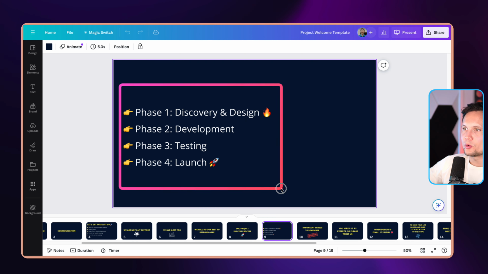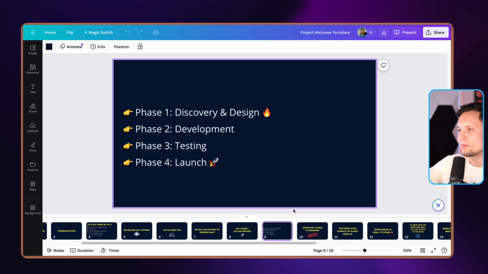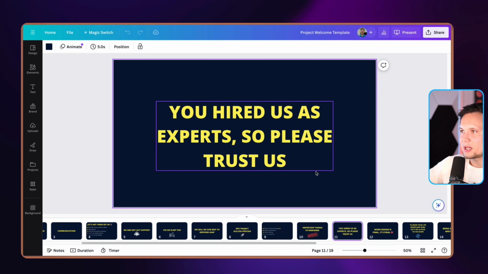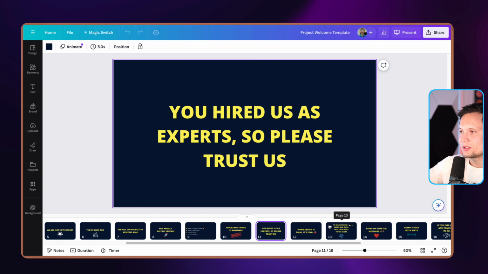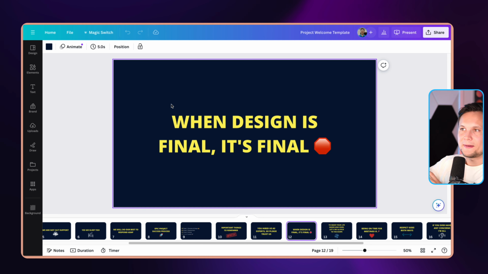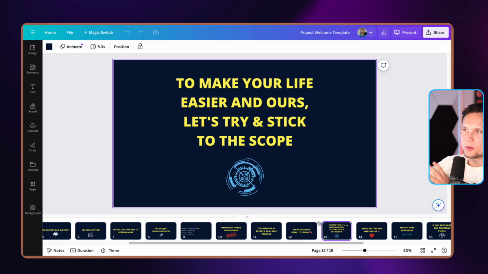Again, just walking through the phases that we're doing so that everybody's clear on this. And then we walk through some more important things to remember, like you hired us as experts, so please trust us. Again, this is important because sometimes clients want to take over and you're like, hey, why did you hire me? If you hired me, then trust me in terms of why I'm saying what I'm saying. When designs are final, it's final. Again, just some things that we like to keep in mind.